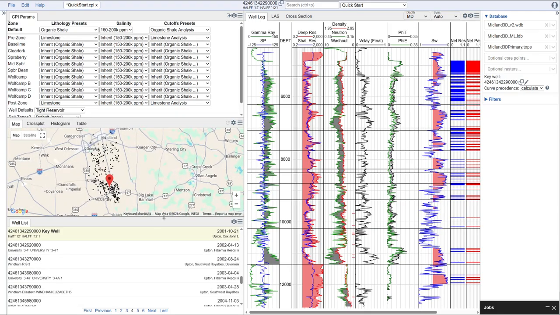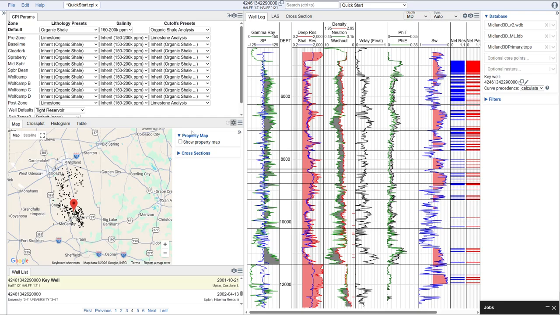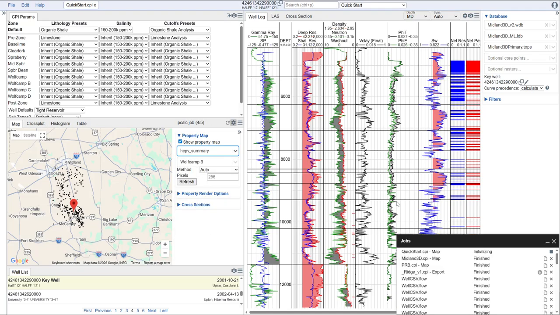And we're going to go ahead and take this into the mapping. So I'm going to show the property map here. I'm going to do this for the Wolfcamp B, and we're going to jump straight to our hydrocarbon pore volume in here. This is going to fire up a new job, and we've got about 300 wells in here.